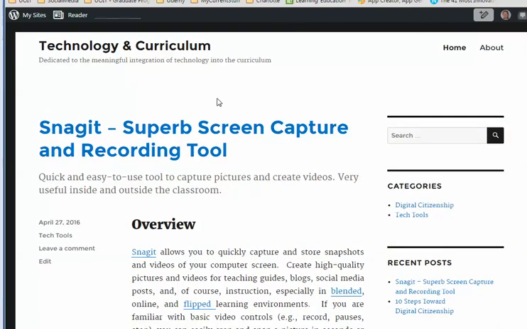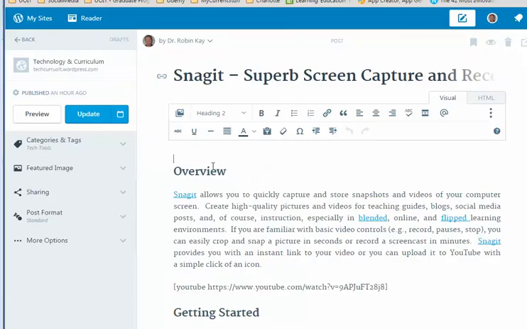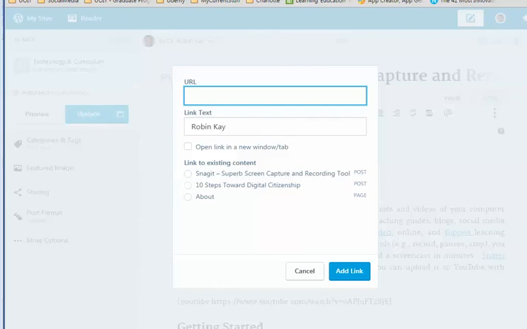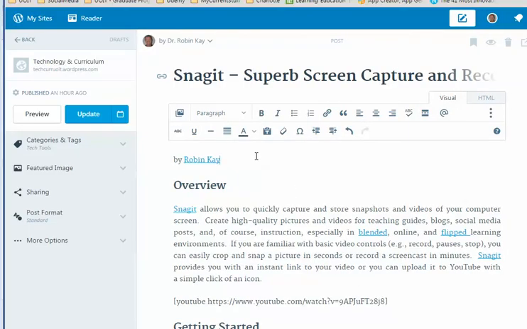Now, what do you do if you say, oh, geez, there's a mistake here, whatever. You're going to click on Edit. Now, the one thing I did not put in here was my name. And you need to do that. So you need the author. So by Robin K. And I would like to have a link. So I'm going to put a link there. You can link to your email, whatever. I'm going to link to my personal home page and make sure that it opens in a new window and add link.